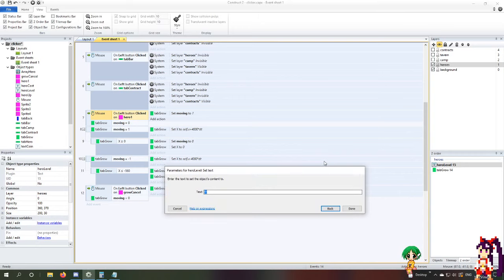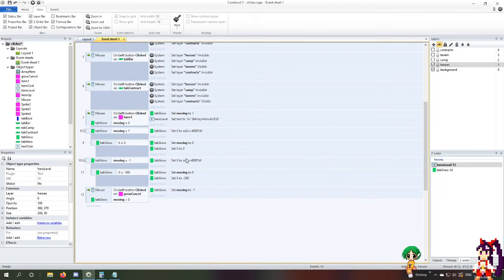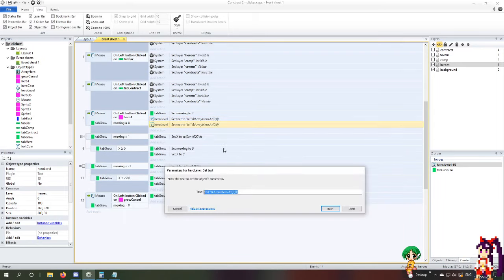Okay, hero level, set text. Text is going to be array hero dot at 0, 0 and... no, that goes in front of it. Okay, so we do that. Hero level.